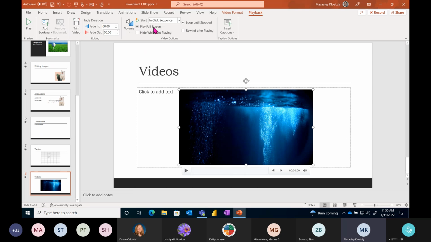There's also this Play Full Screen checkbox right here. This is a cool one. If you have this box checked, then as soon as the video starts playing, it's just going to full screen the video. You don't have to do anything extra. You can also choose to hide the video when it's not playing, which makes it kind of hidden until you do start playing it. You can loop it until you're done if you want, and you can also choose to rewind after it's done. But the way I have it set up now is perfect.